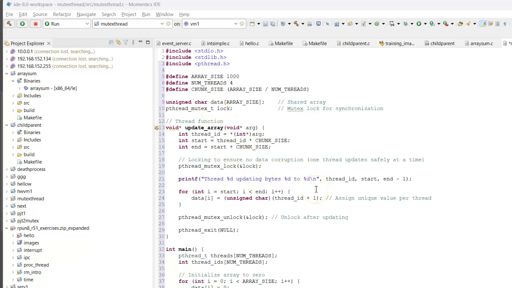Hello, today we are going to create a program to process with 4 threads that update portions of an array of size 1000 bytes by updating 250 bytes each. Make the main thread join on the 4 threads and print the completion. Also, we are going to use a mutex to prevent data corruption while each thread is updating the array.